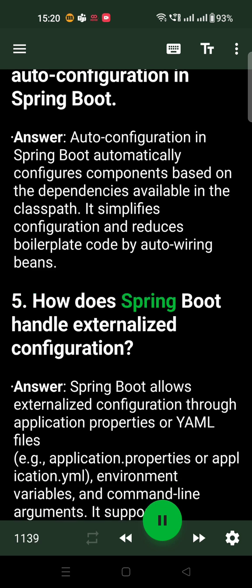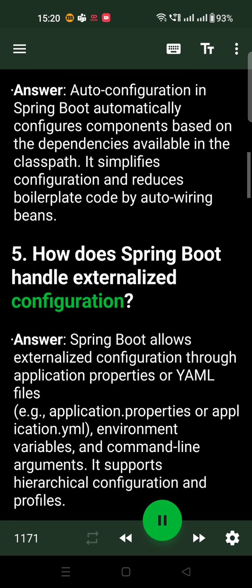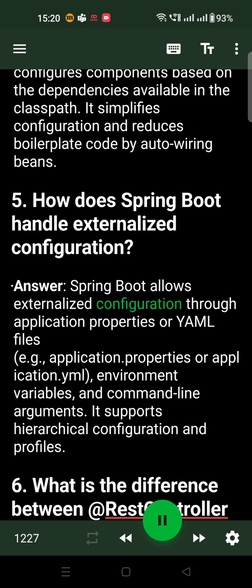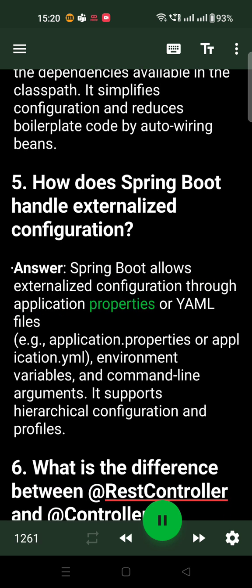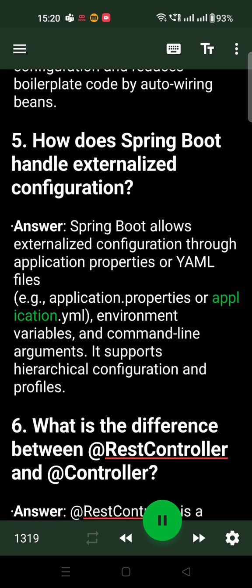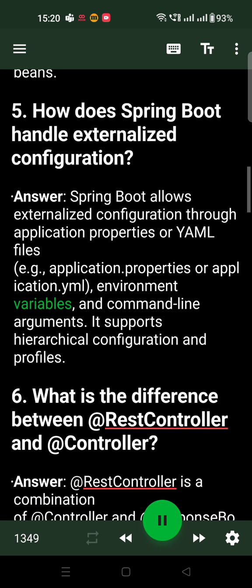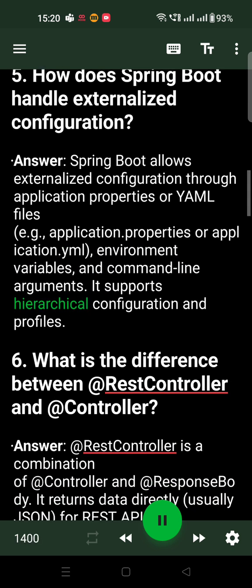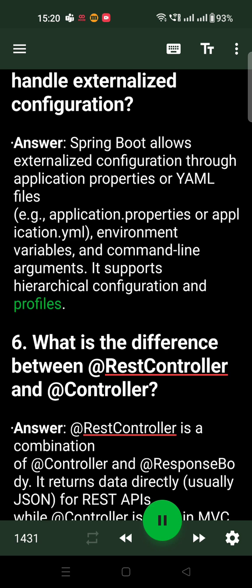5. How does Spring Boot handle externalized configuration? Answer. Spring Boot allows externalized configuration through application.properties or YAML files, e.g., application.properties or application.yml, environment variables, and command line arguments. It supports hierarchical configuration and profiles.